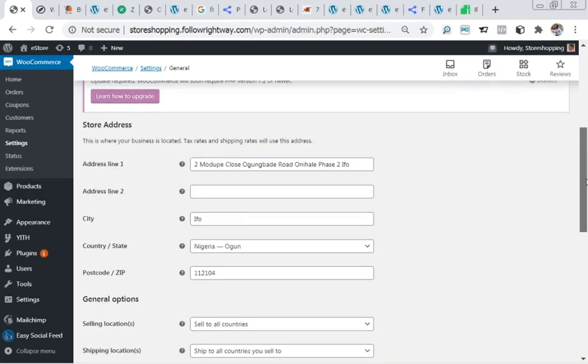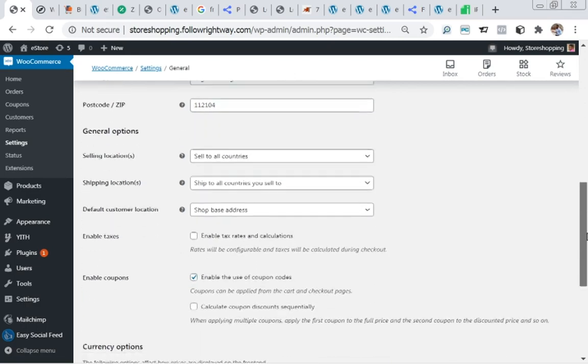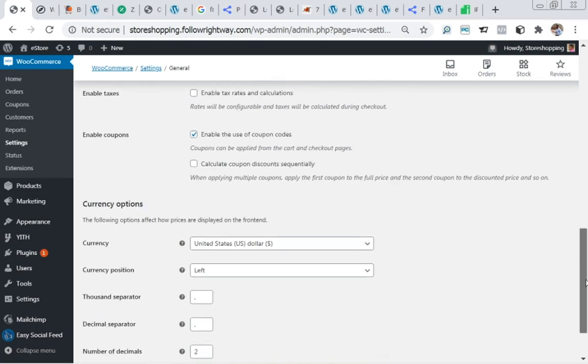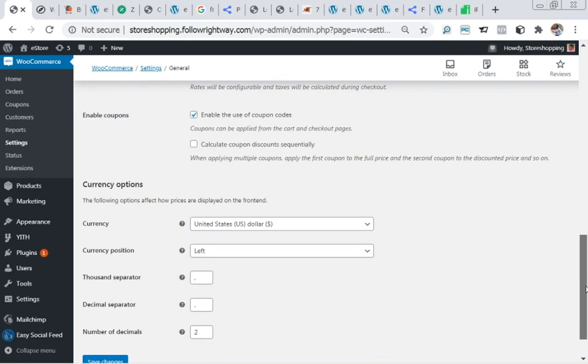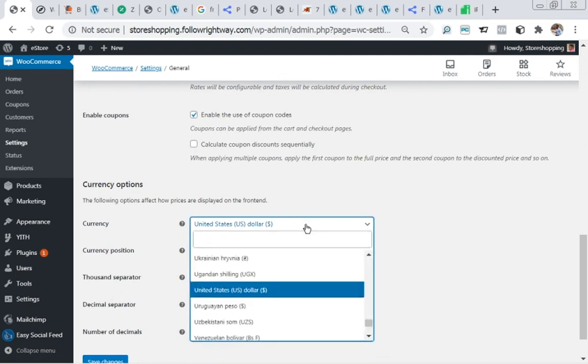Now, if you didn't forget, the store address has been filled in already. So here it is. I won't make any changes here. Everything is done. So I only need to change the currency to Naira. It depends on the currency you want to use. The currency I want to use is Naira.